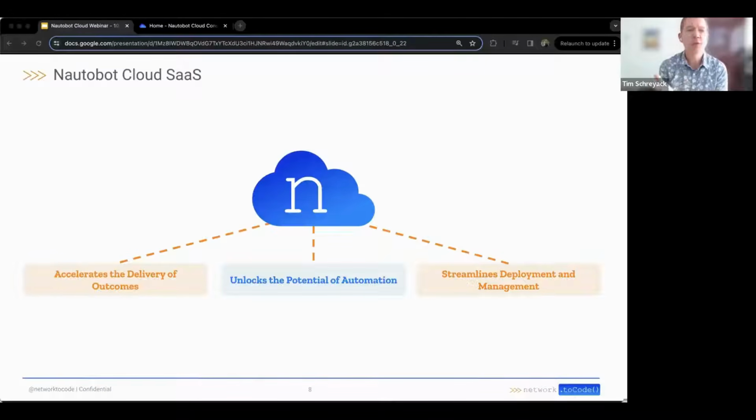And then finally, streamlined deployment and management. All of the infrastructure, of course, is managed by Network to Code, and you have access to both Nautobot experts and Ansible experts. So if you are having questions or need assistance, those are available to you as well through the Nautobot Cloud system.